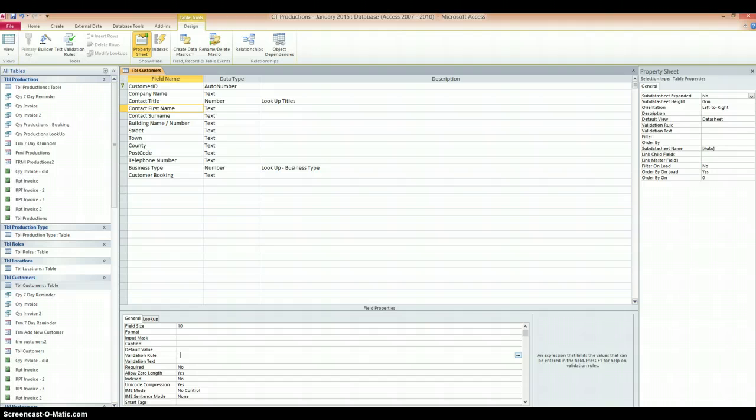So in order to make the user add a name into the database, in this example, in the validation rule, I'm going to enter Is Not Null.